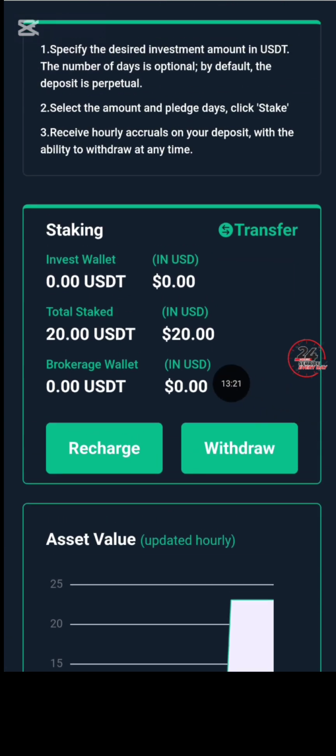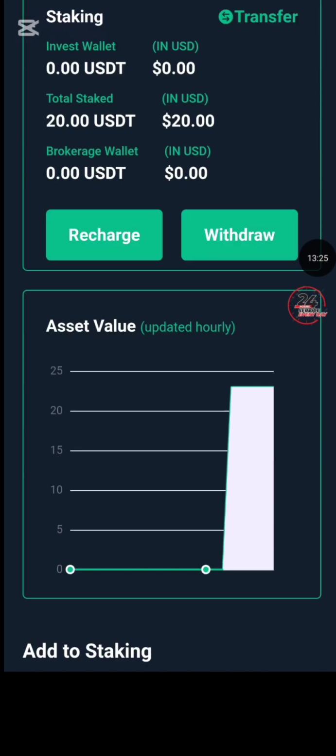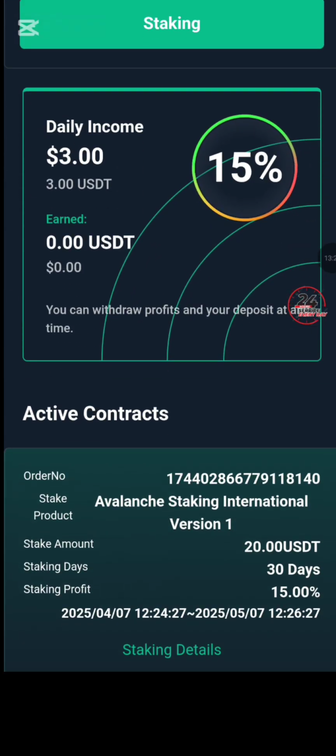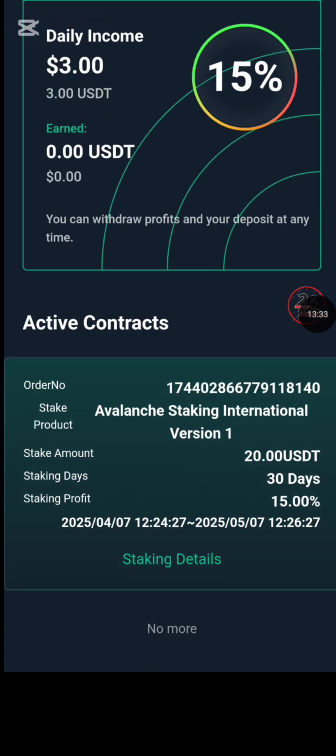Now if you check over here, I don't have any money in my account over here, okay. So it is under staking. If I scroll up like this, you are going to see my daily income as 3 USDT. I hope you understand. Very good. So if you check it down here, this is where you see the order. Today's date was 7th April, right? So every day I'll be getting 15% of my 20 USDT, right?